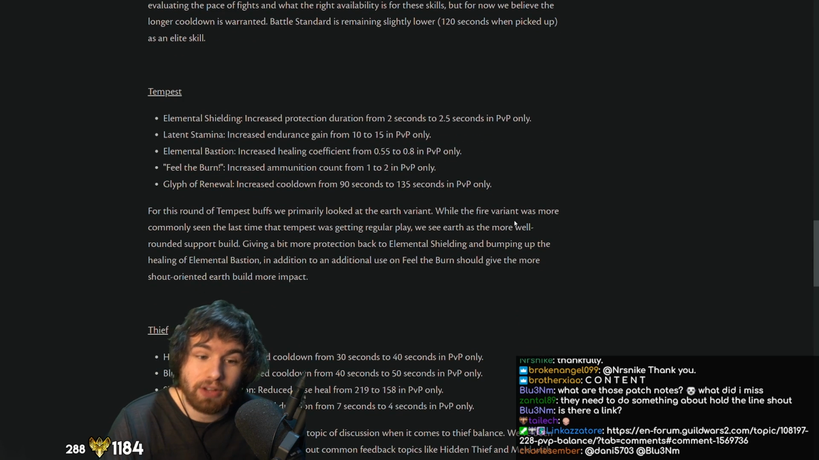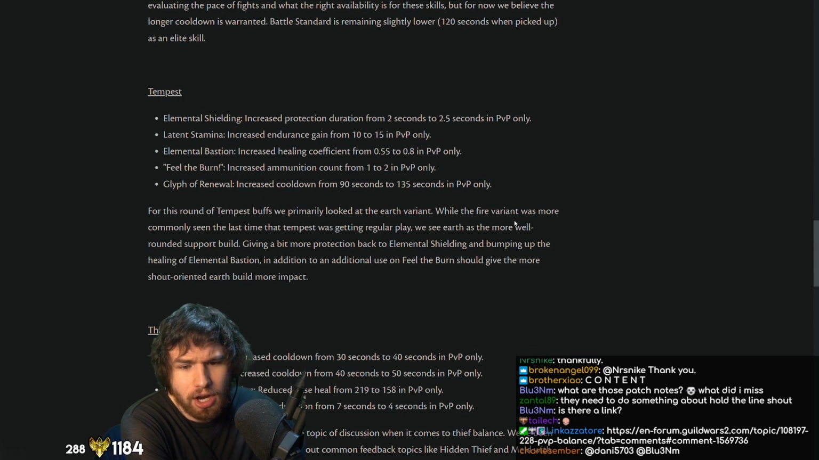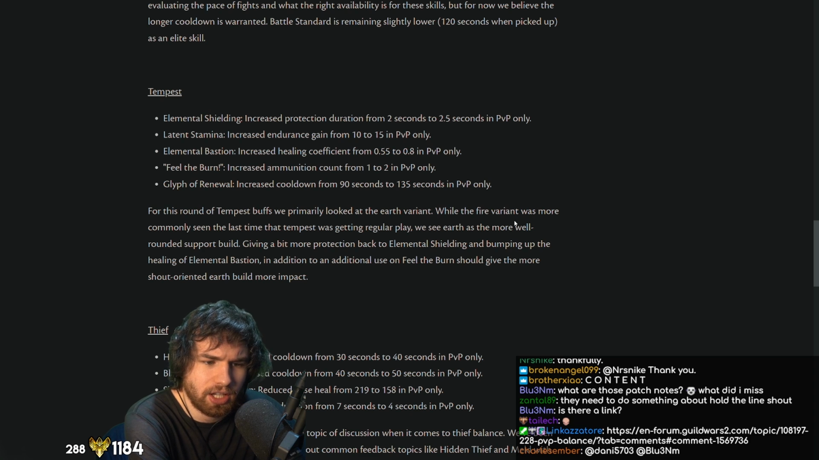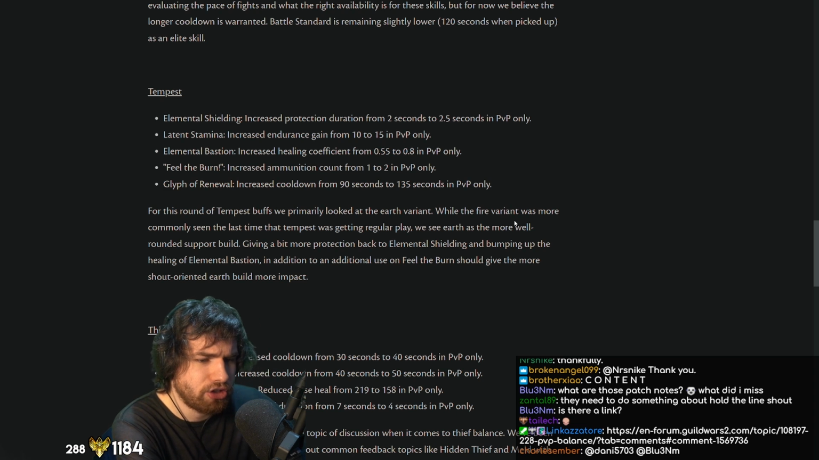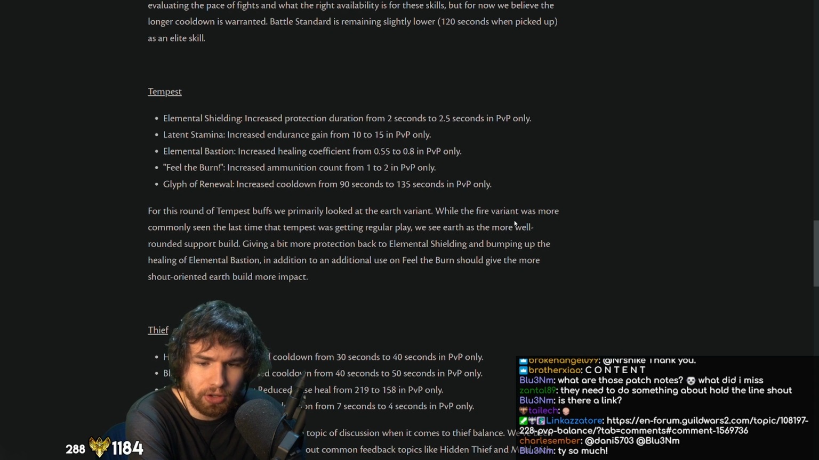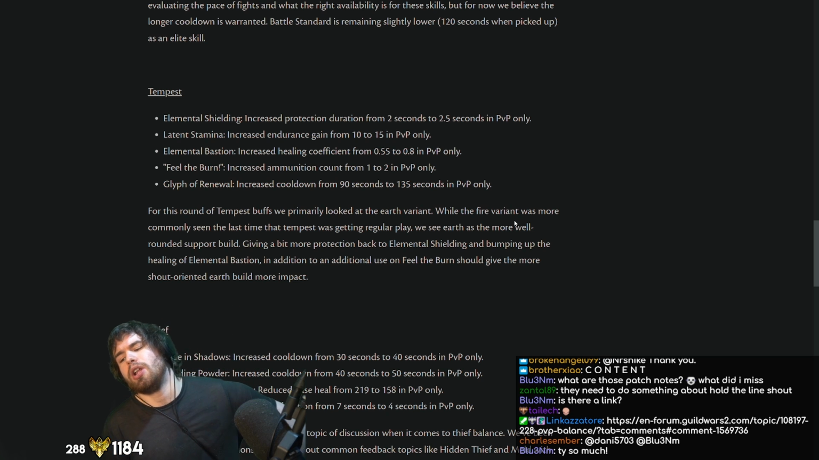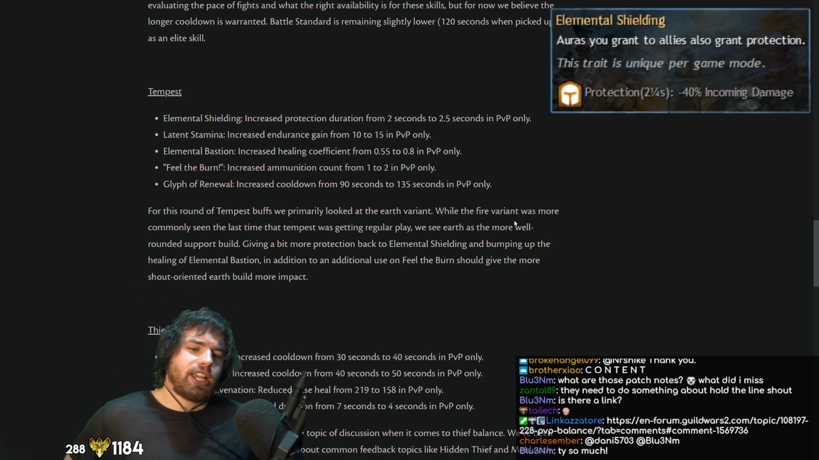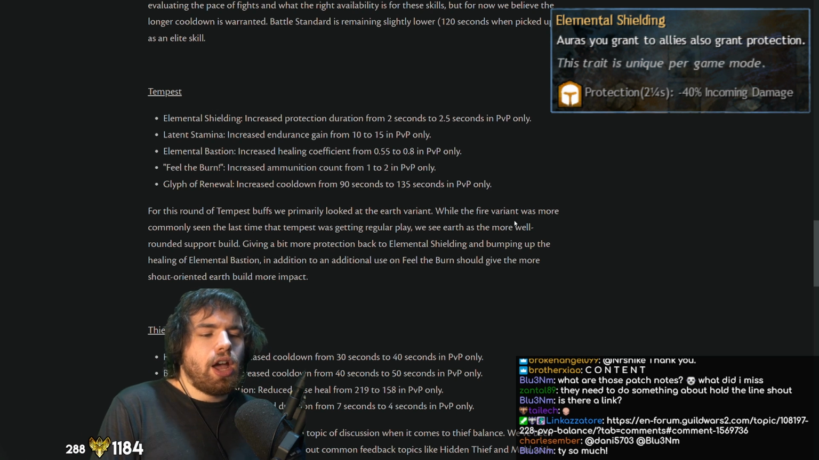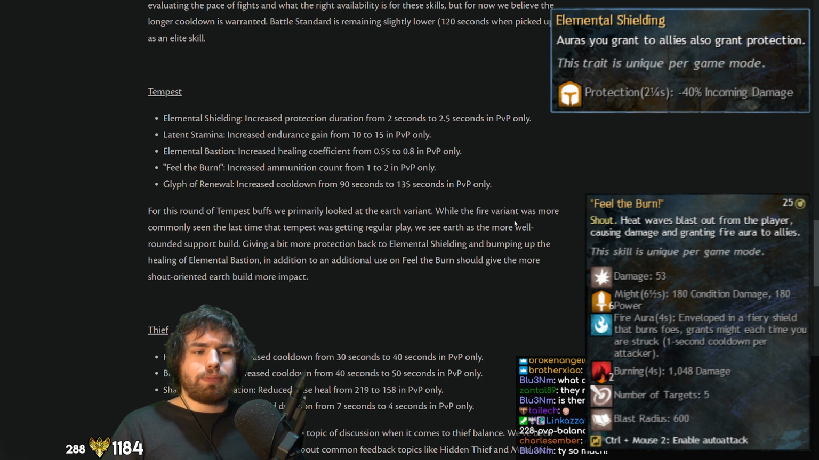For this round of Tempest buffs, we primarily looked at the Earth variant. While the Fire variant was more commonly seen the last time that Tempest was getting regular play, we see Earth as the more well-rounded support build, giving a bit more protection back to elemental shielding and bumping up the healing of elemental bastion. In addition, additional use of Feel the Burn should give the more shout-oriented Earth build more impact. Yeah, so you might go, ooh, only half a second extra protection here, but the Feel the Burn double tap is actually pretty interesting.